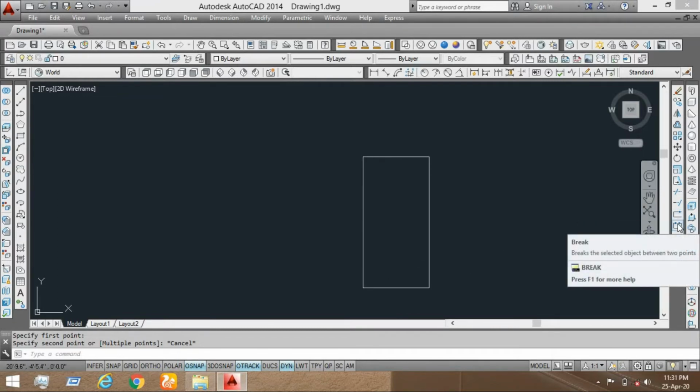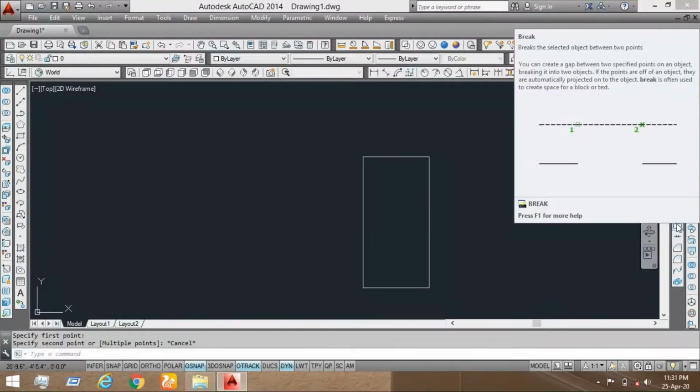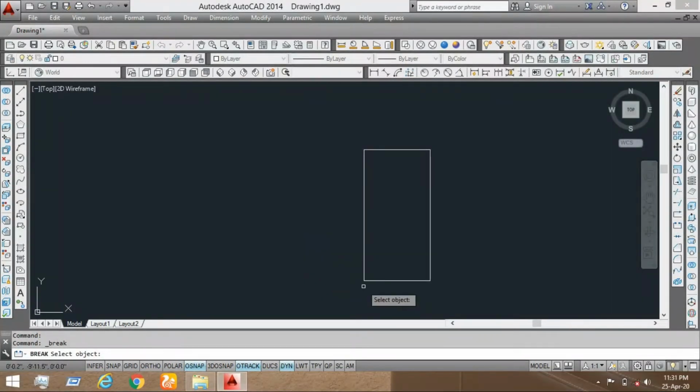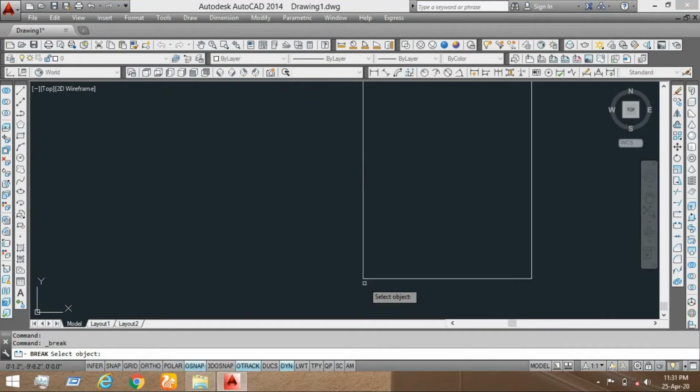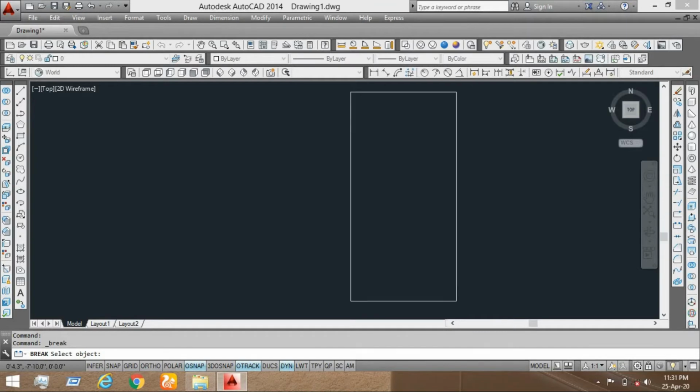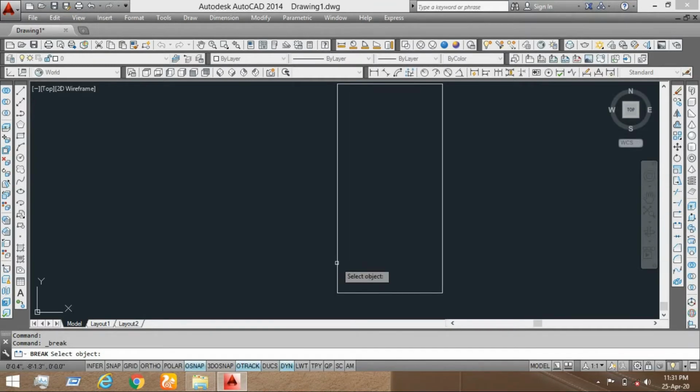Now the next command is break, which is break with distance. It will create a gap between two endpoints after applying that command. So I use this command. Now I give the first point here at the corner. Generally you use it first without dimensions. I give the first point on the line, which is the first break point, and I give the second break point. It will make a gap between two lines.